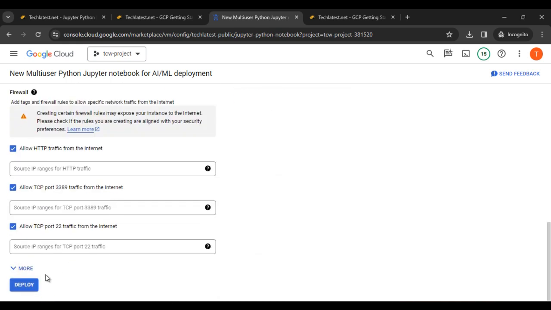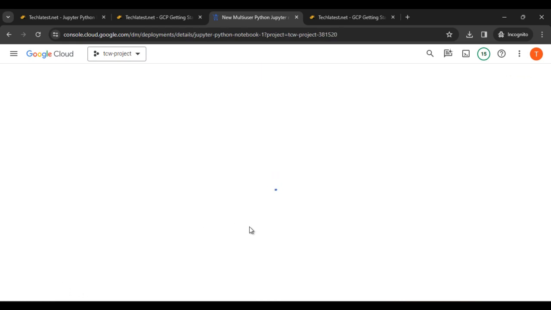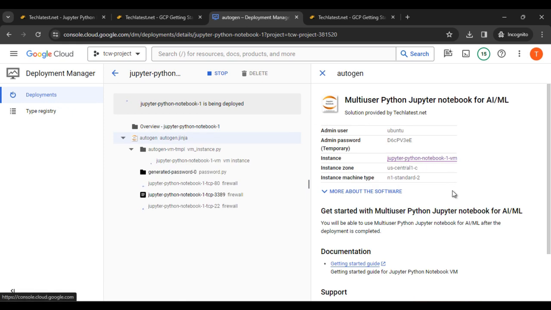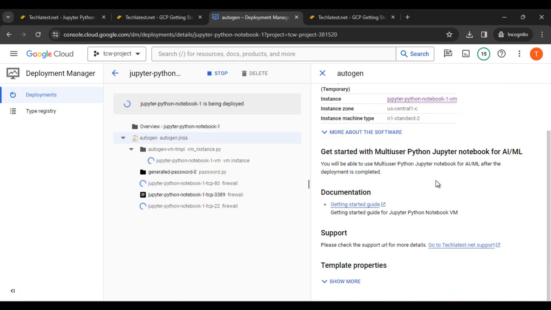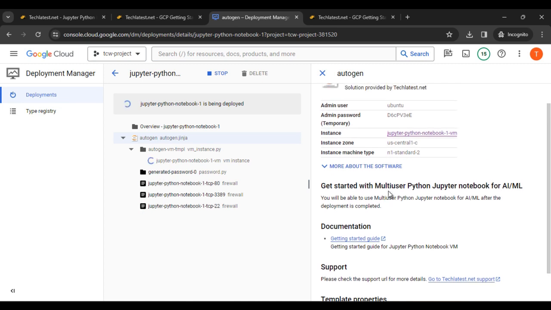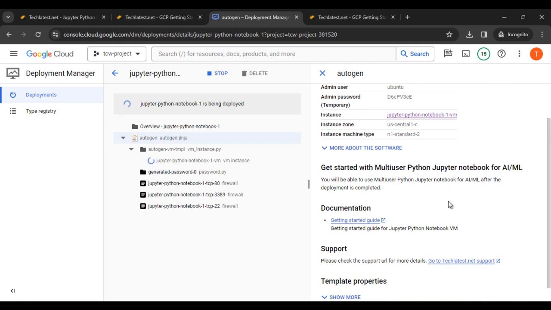So after this, what you have to do, click on the deploy button. So you can see that the virtual machine is starting deploying. Okay, so you can see the overview. Jupyter Python Notebook 1 is being deployed. So you can see here the admin user and all the things like the documentation part, getting started with the multi-user Python Jupyter notebook for AI/ML.